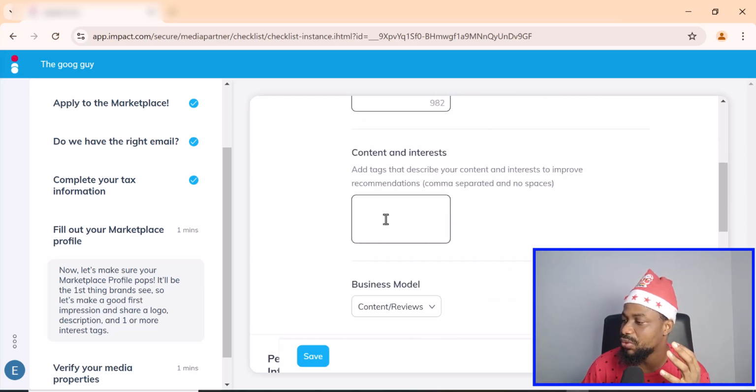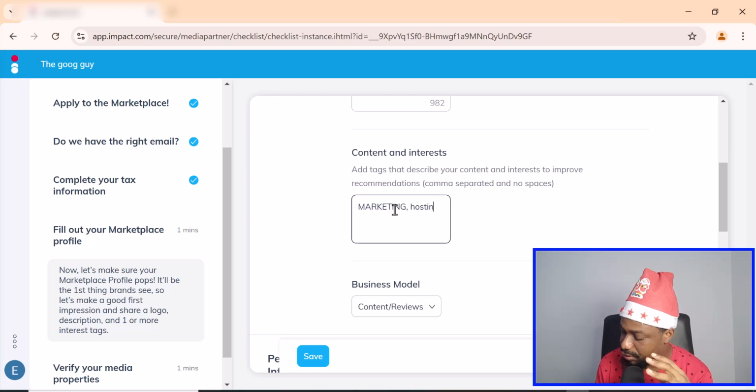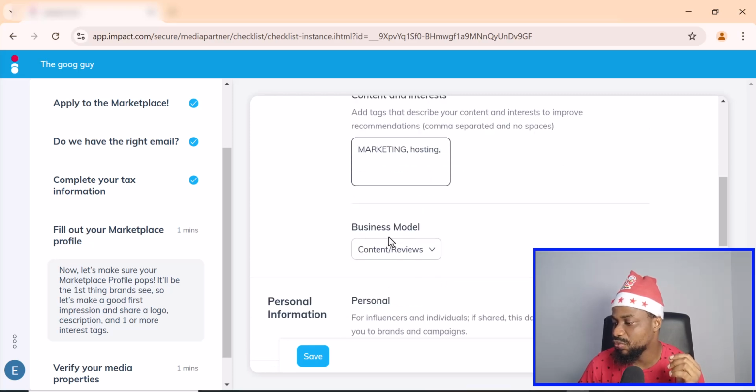So you want to write your content interests. Where do you focus on? Let's say I focus on marketing, softwares, hosting. Let's say in your case, it can be fashion, it can be health, it can be anything, and all of that. So we've selected our business model already.